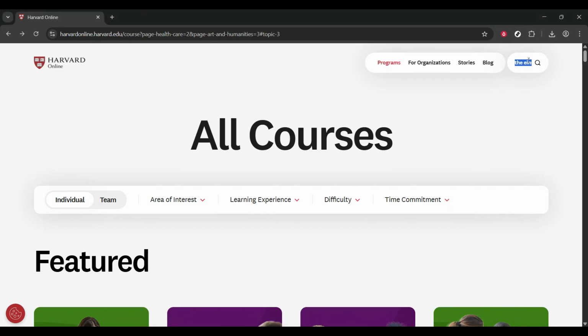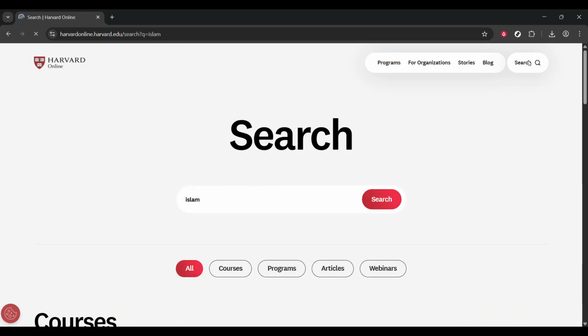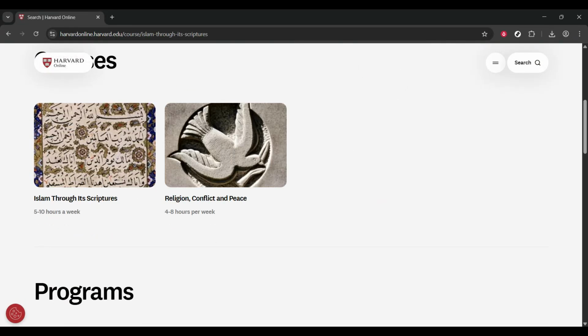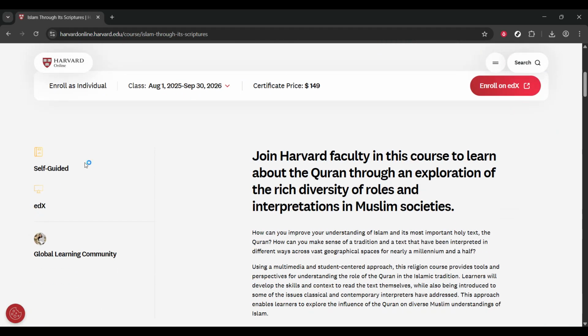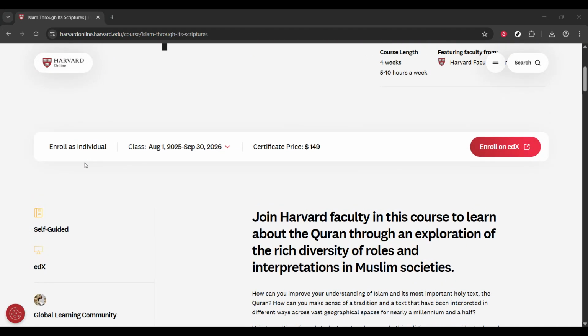On this page, you'll be able to read a full overview of the course, including what topics are covered, who the instructors are, the course duration, and what you'll learn by the end of it. Take a moment to review this information so you know exactly what to expect. When you're ready to move forward, scroll down the page until you see the Enroll button. Click on Enroll to begin the registration process.